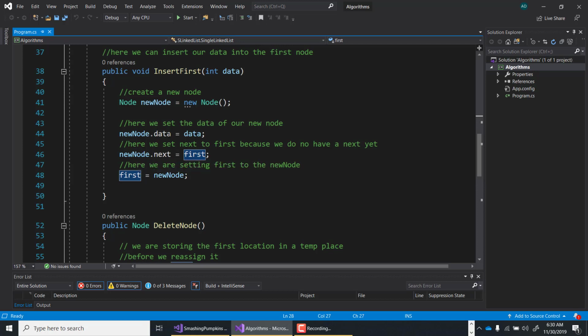And then we have to assign our new node as our first node. What that means is we no longer have a new node, so we need to move to the next node and assign it to first. So what's happening here is when we make a new node, we set our new node next to first, it becomes the new element in our list because now our old element actually has a value in it. And then we set first equal to the new node.